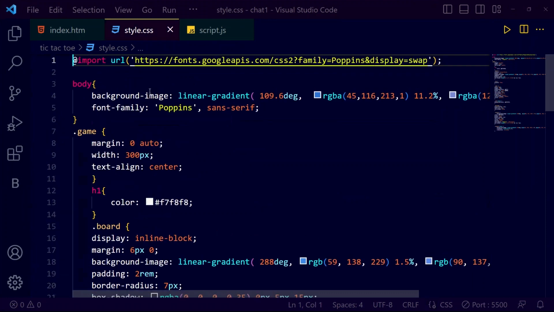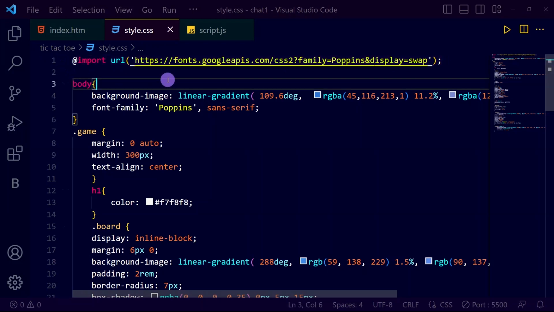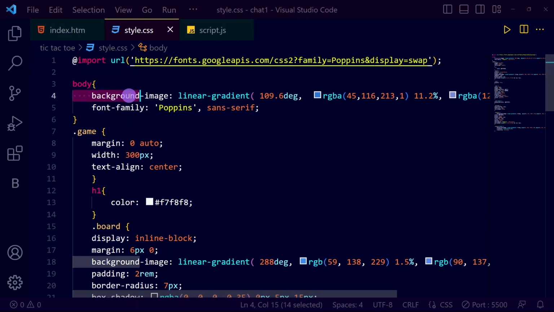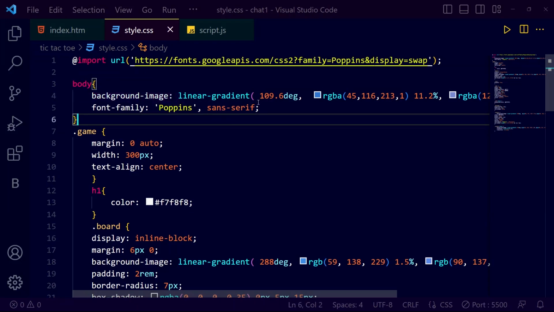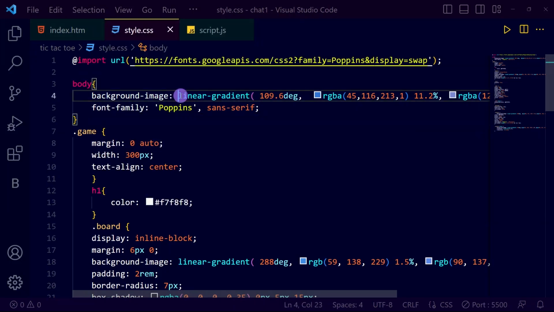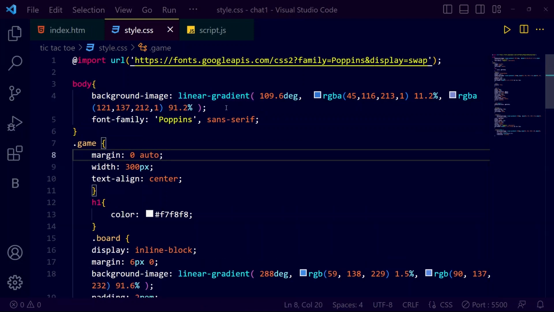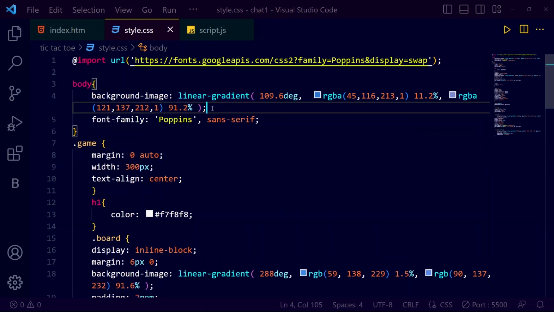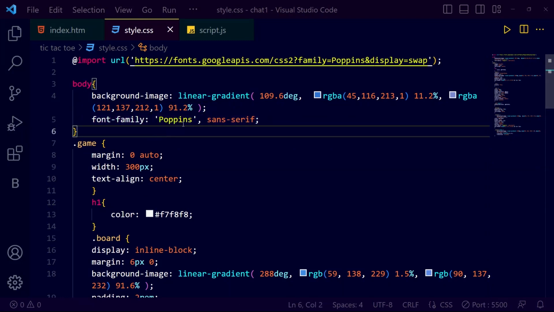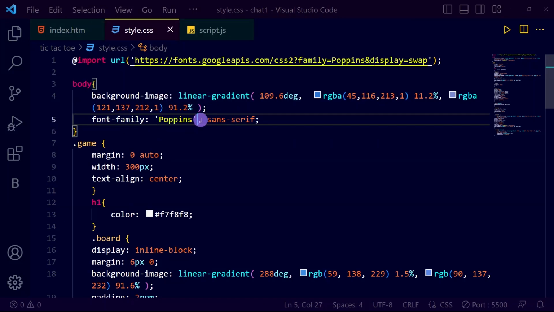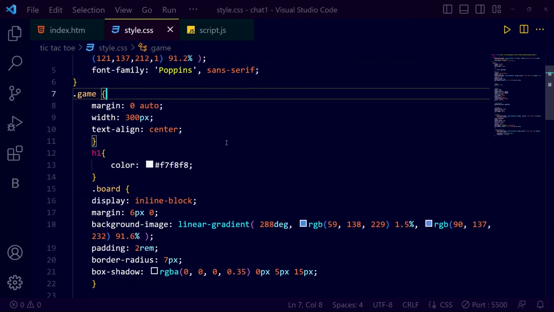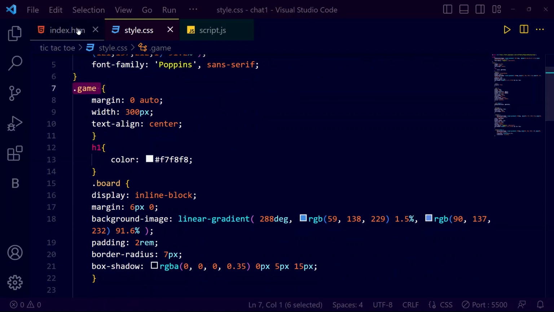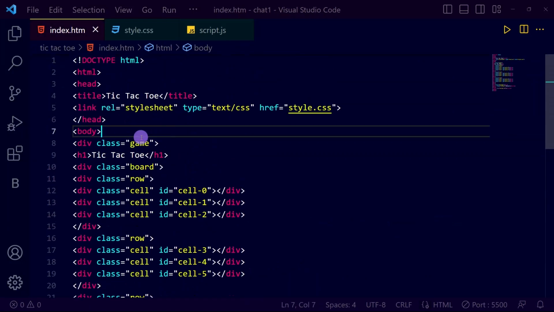Come to our CSS file. In this I have linked the font family. Then I have the body tag. In this body tag I have taken a background image color with linear gradient. I'll show you. So now you can see that. Here we have given the font family Poppins, and if Poppins does not work, then it will fall back to sans-serif. Now for the game class, here we have a game class.